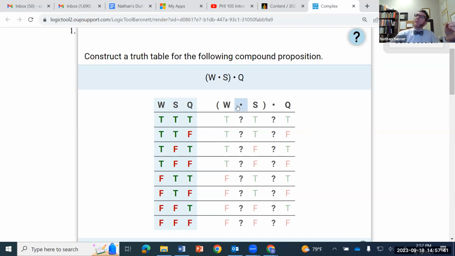Now, the main operator of the entire compound statement is never going to be inside parentheses. Okay, so in this case, this is the only logical operator that's outside of any parentheses. So I know that that's the main one, and it's going to be the one we get to last, because I can't determine this truth value until I determine the truth value of this whole compound statement, which is inside the parentheses. So let's start there.